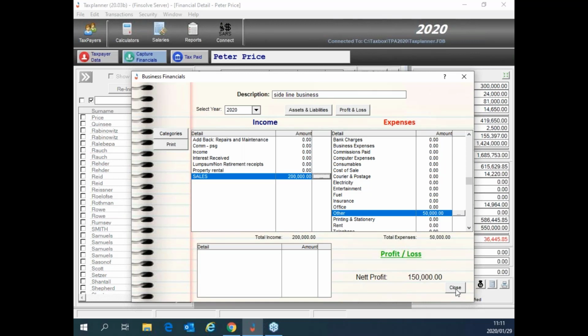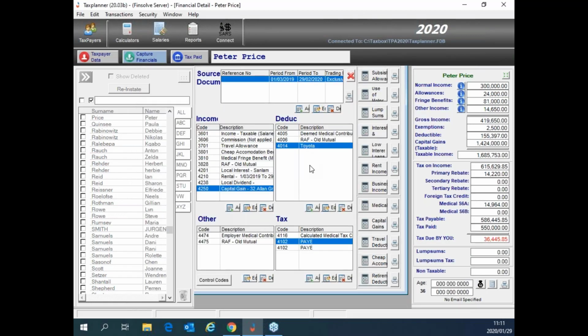Now you can just close it, and it will automatically pull through as a business income, sideline business of 150,000 rand. Now your tax obviously will increase, as on the 150,000 rand that you received from the business, no tax was paid. So the tax due by you increased to 103,000 rand that is owed to SARS by yourself, according to the tax paid and the tax payable.